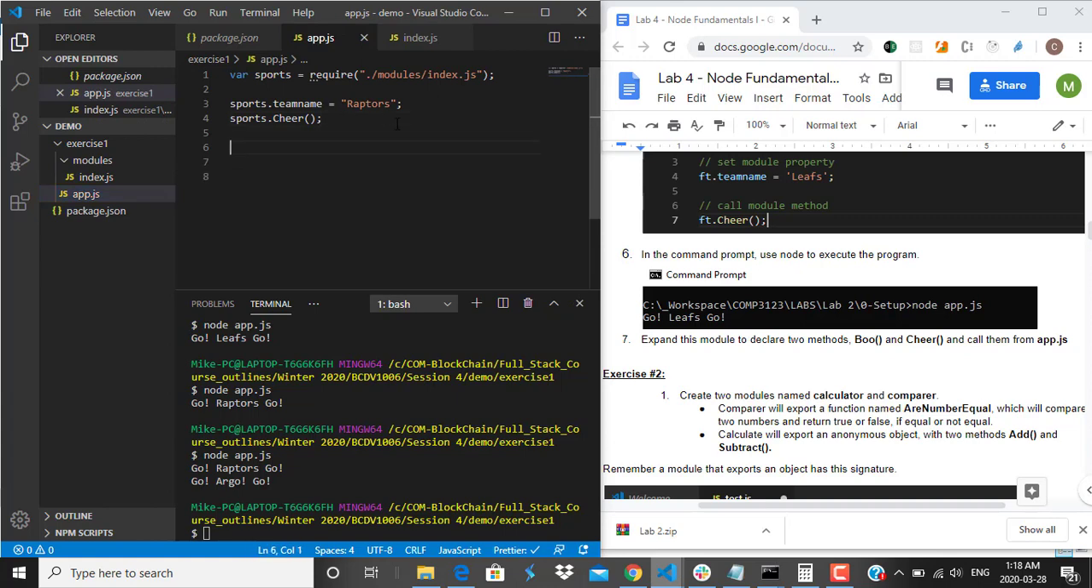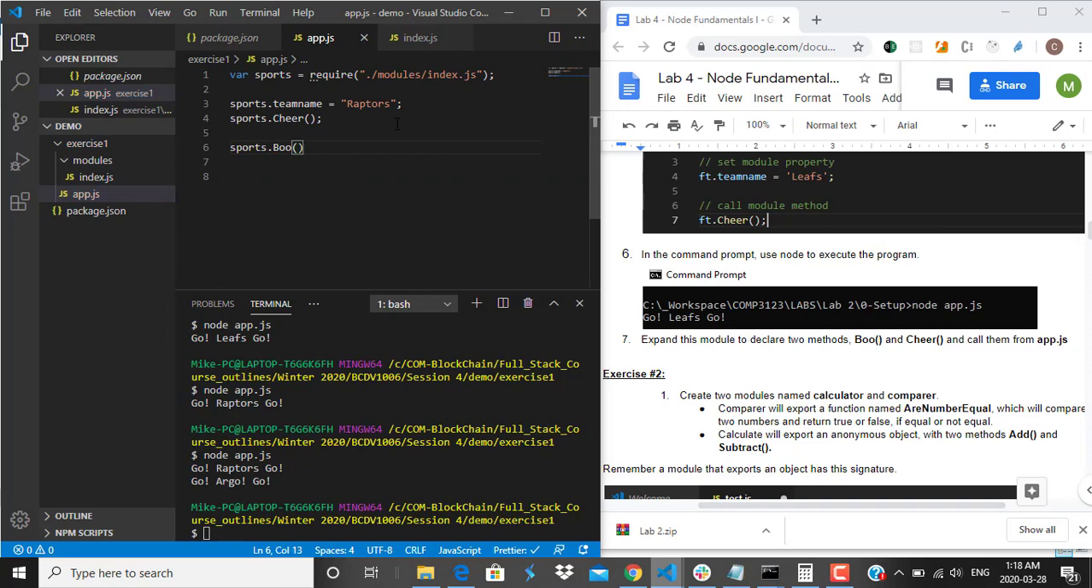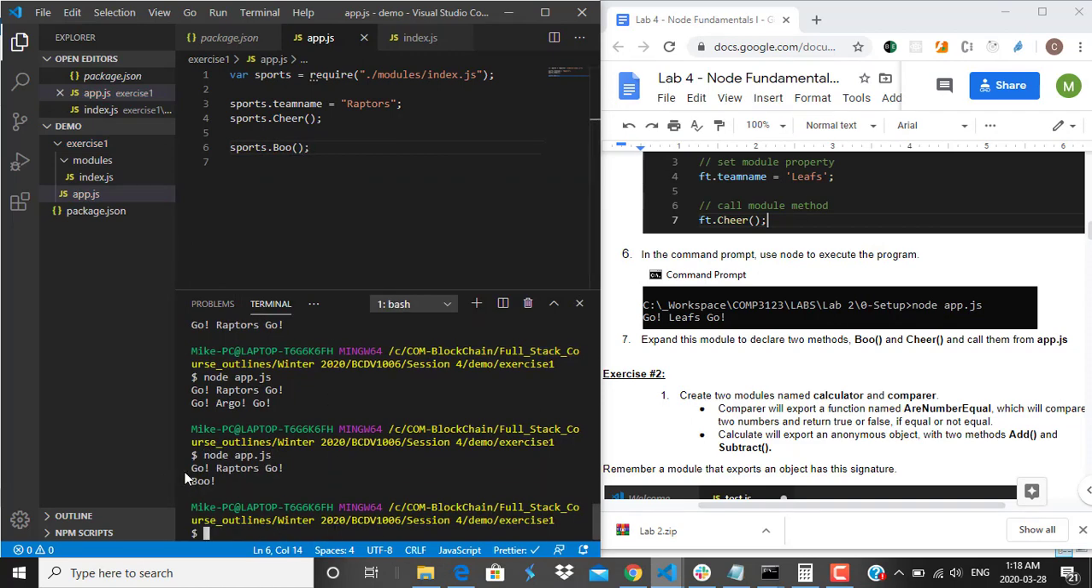And then if we want to call it from the outside again, we can actually walk up and call that directly. So here we have go Raptors go and then boo. Very simple. Basically, it just shows you how to expose methods from modules.